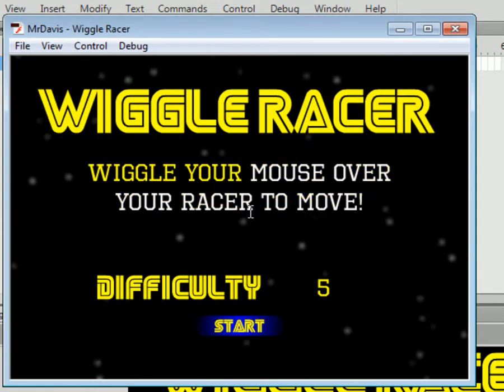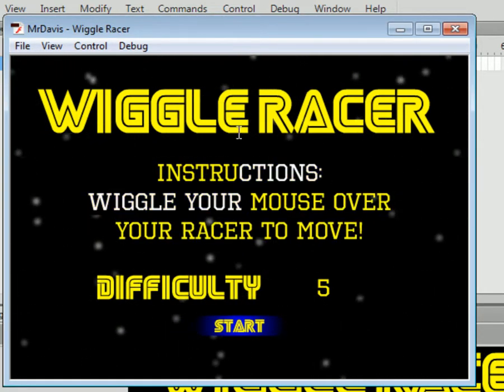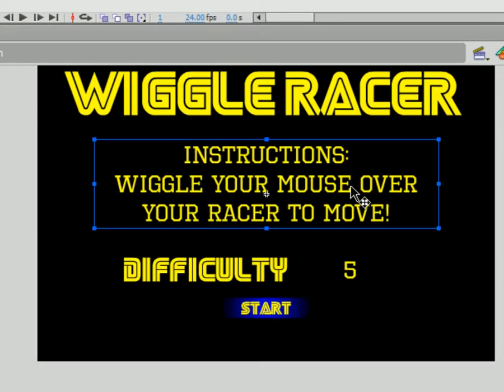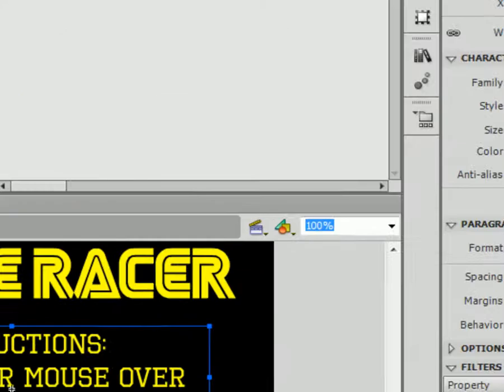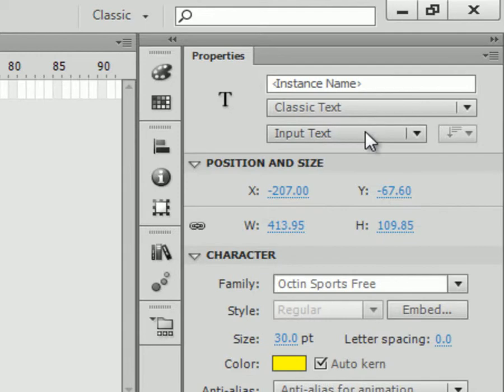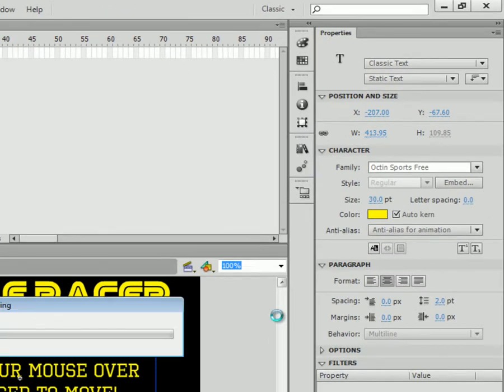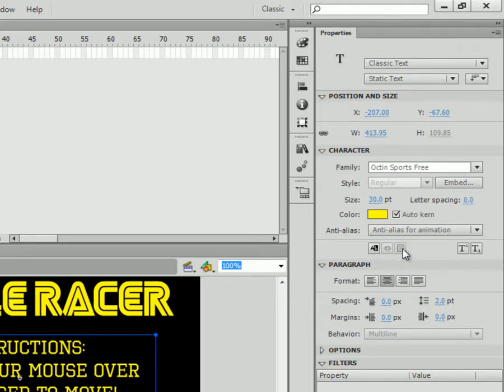Oh no, but what is my thing? It's selectable, I can move it. That's a problem. Why? Because once again, I left this as input text. Your instructions should be static text. So make sure it's static text, and then save that, and hopefully it's not selectable.